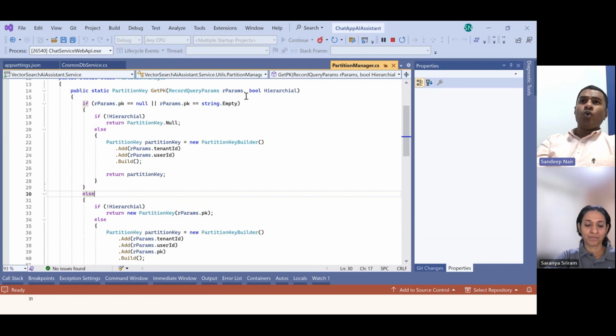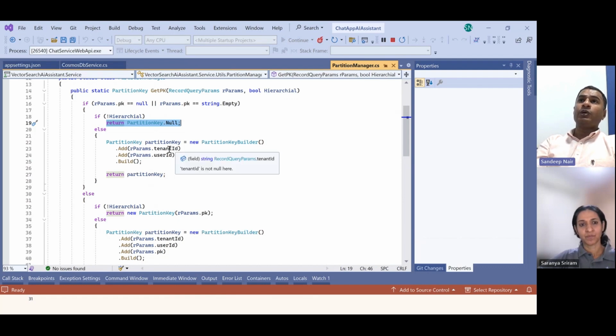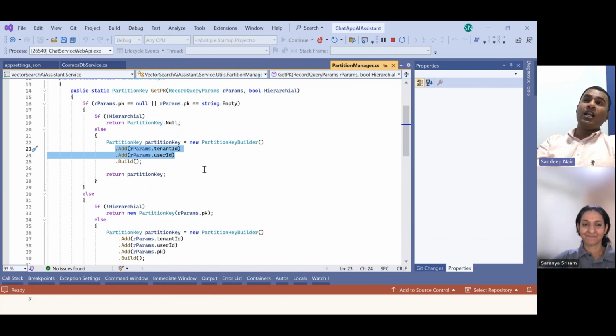Now, what I want you to watch is that in cases where I do not have the PK field, the partition key field, with me, in the absence of a hierarchical partition key, the only thing that I can do is return a null partition key. And when I say null partition key, that basically means the query is going to get executed on all the partitions. But when I use a hierarchical partition key, I can limit the query by using the tenant ID and the user ID. I still don't have the partition key, which is the PK field, but by just providing these 2 levels, I am now able to restrict the query to go to a limited number of partitions.